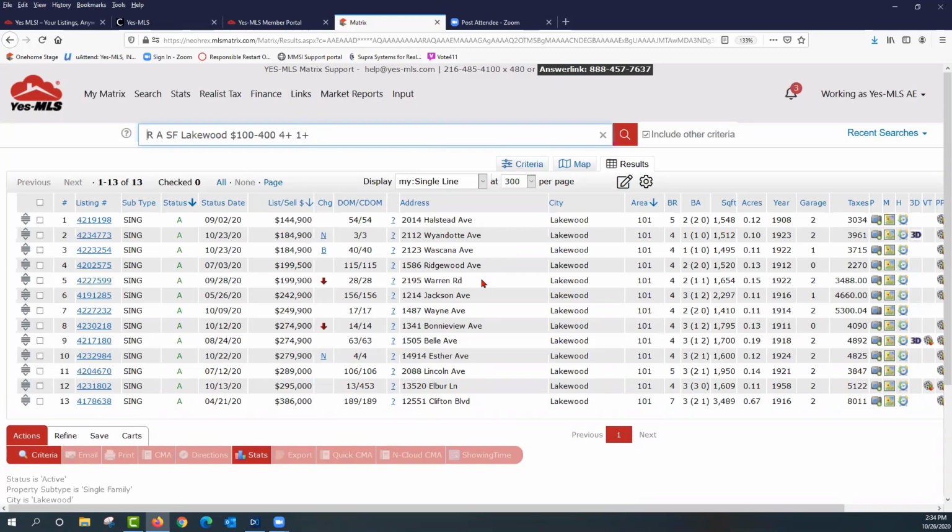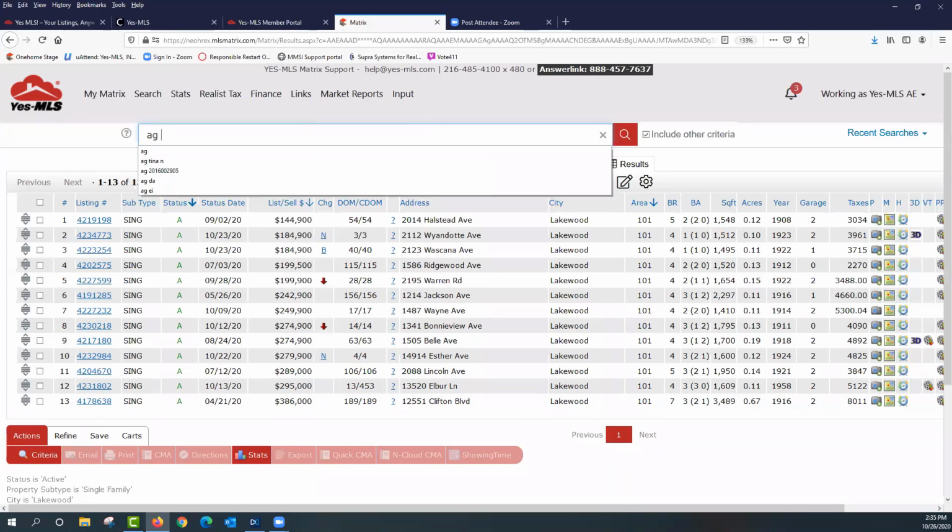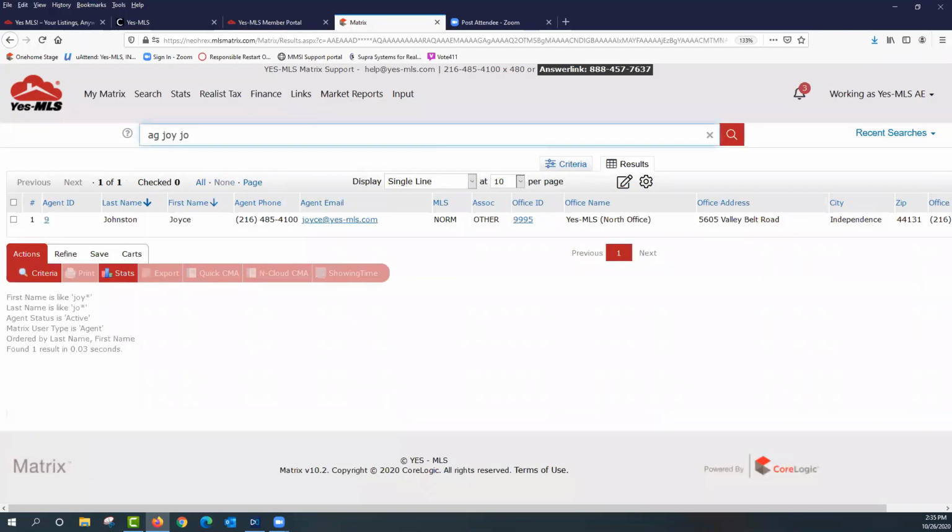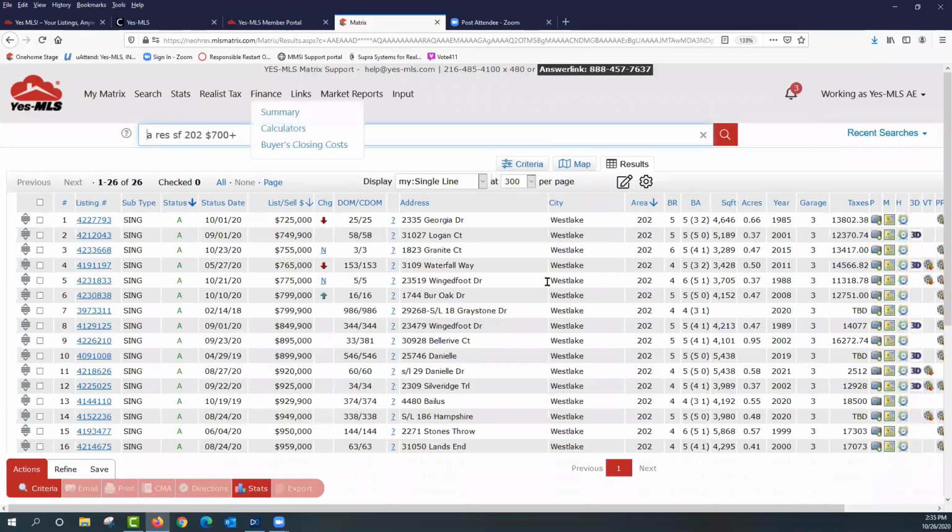So speed bar, one of my favorite things. Some shortcuts. AG is looking for agent. So again, AG, if I do Joyce Johnston, that was quick and easy. Or if I want active residential single family in area 202 between a certain price range, we'll go big this time, 700,000 or above. Now I get everything in Westlake that's over 700,000.